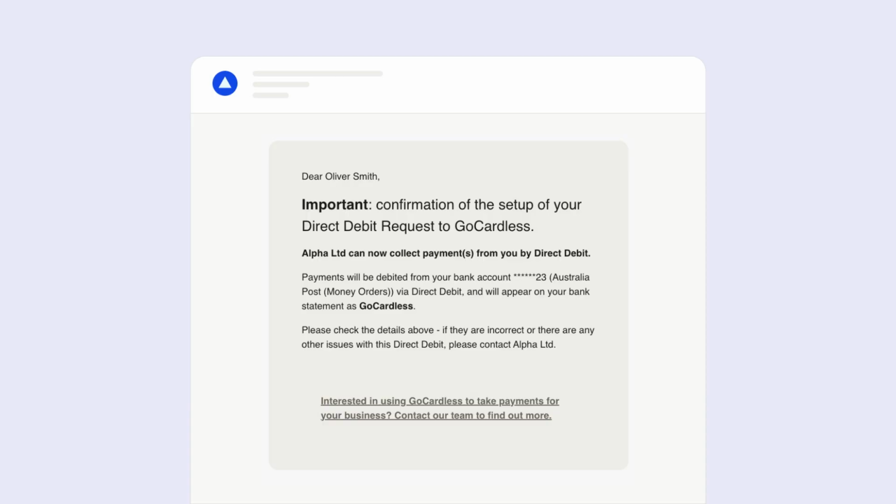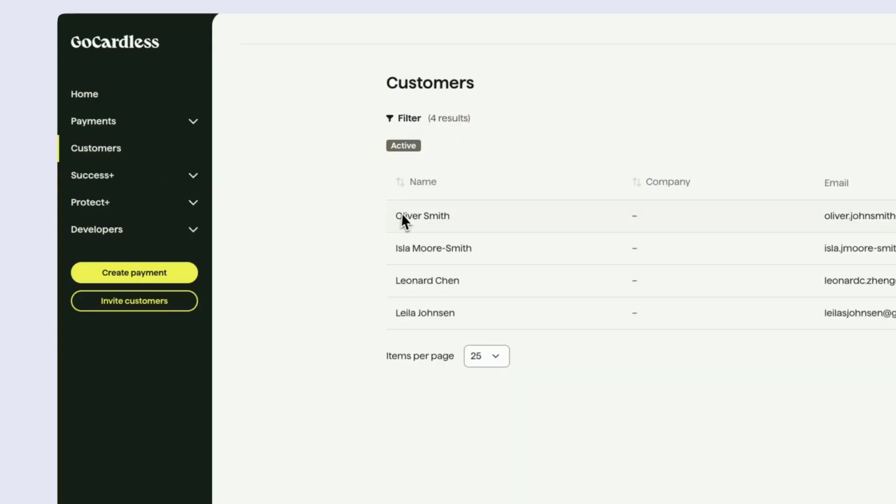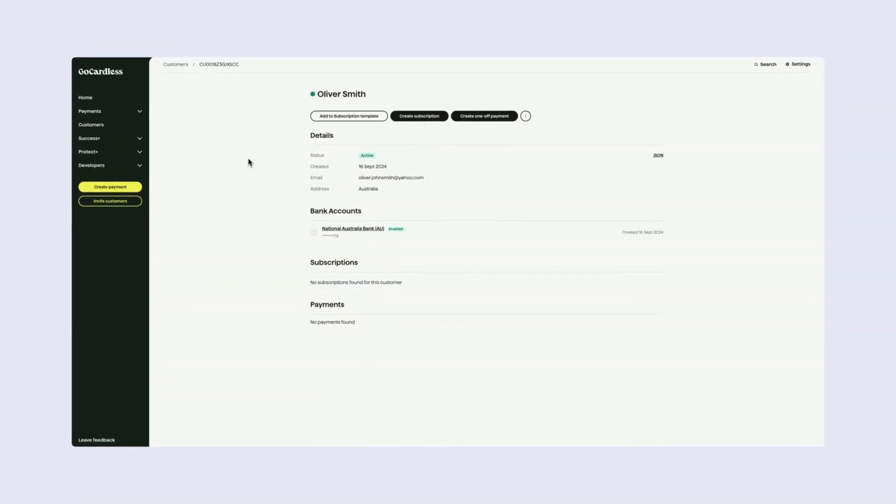Once you've added a customer and they've completed the sign-up form to create their direct debit request, they'll receive an email like this to confirm their mandate creation. You'll also be notified via email, and you'll be able to see their mandate here in the dashboard under the Customers tab. And that's it.